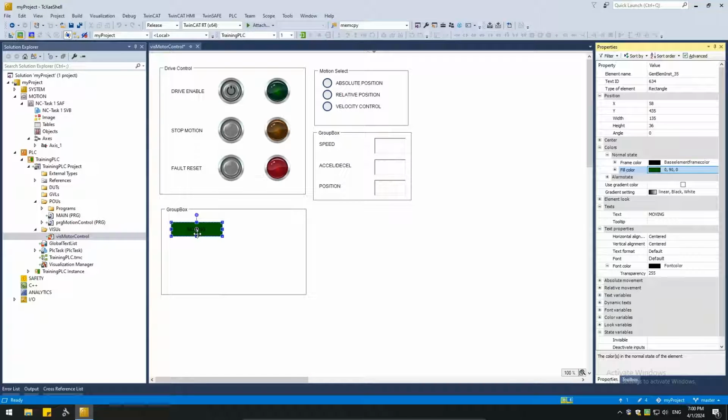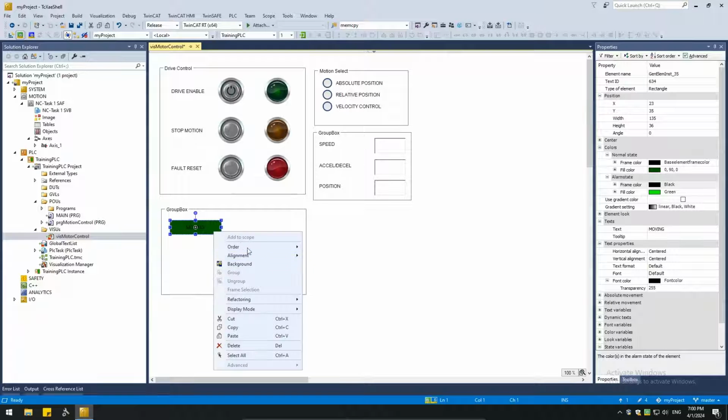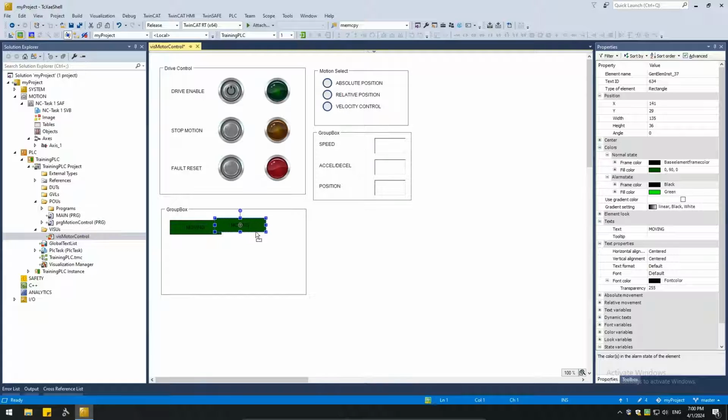And when the bit is true, I want to see the alarm state color, which can be this bright green here. And we'll keep the same frame color as black. Next, I'll copy this and paste it. And this will be the not moving.